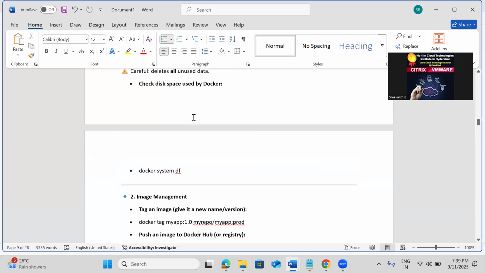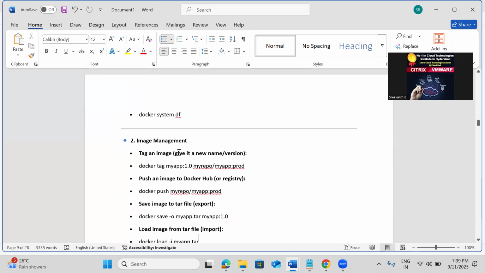Then at the Docker system level, we can check how much space is used. On the host itself, the CPU, memory, and disk are also used by the containers, so here we are going to check the disk space also.